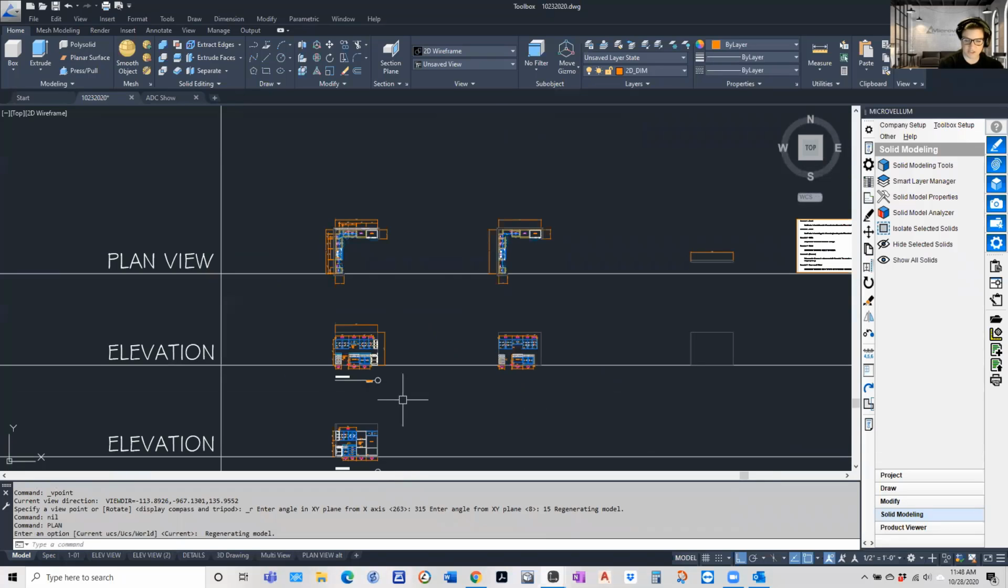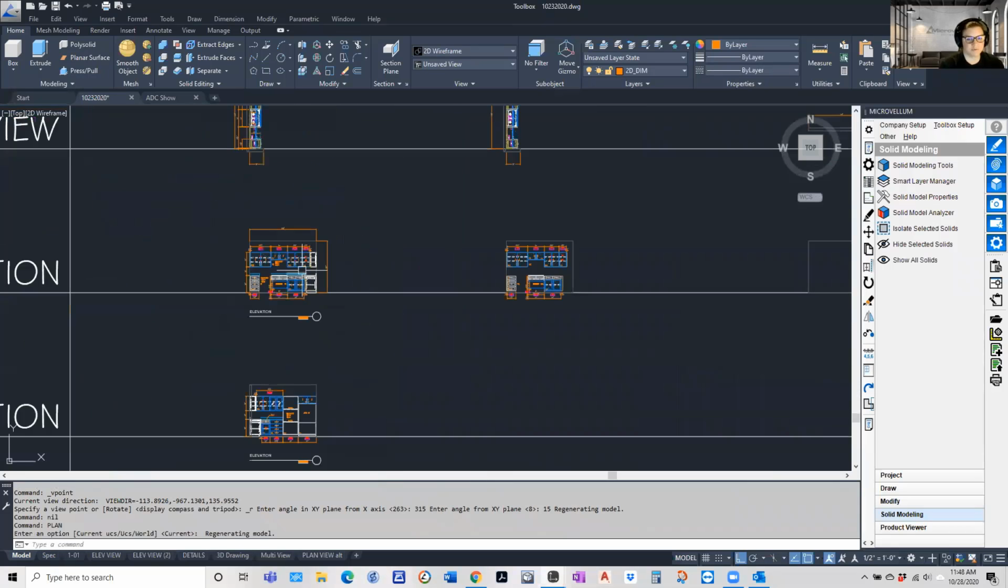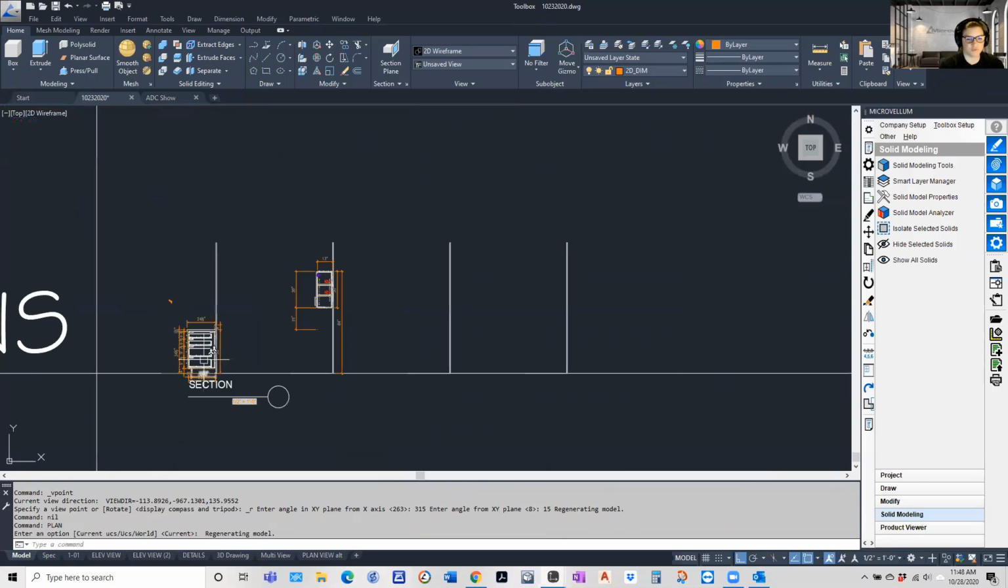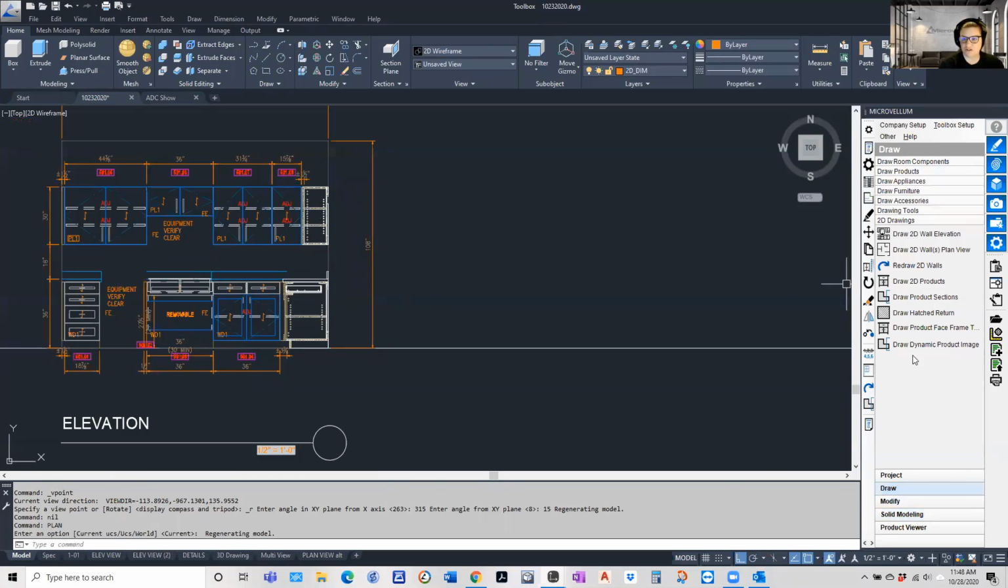Oh, cross sections. I like to use cross sections without tokens for any kind of L-shaped or U-shaped room. And then my cross sections with tokens down at my actual cross sections. The reason I prefer to use this versus under the draw 2D drawings, we have a draw hatched return.